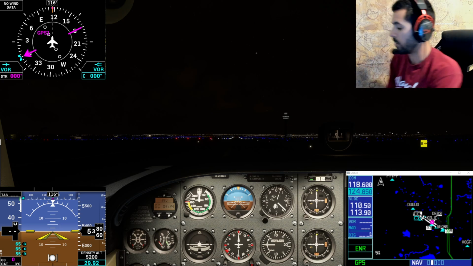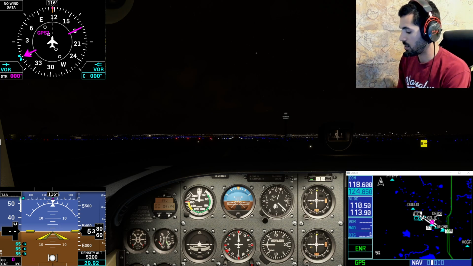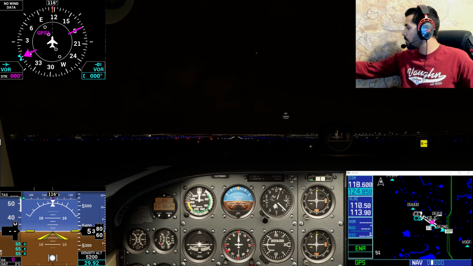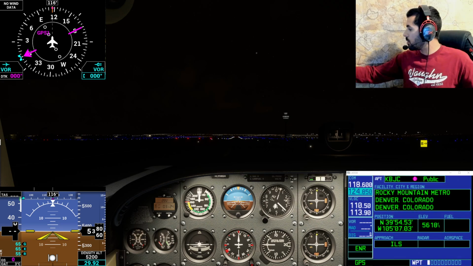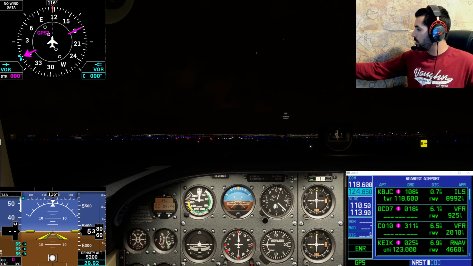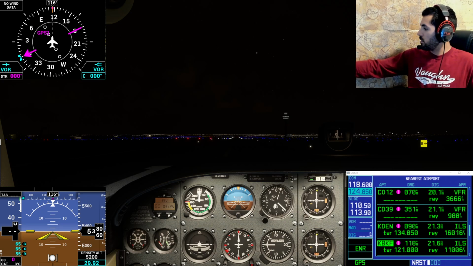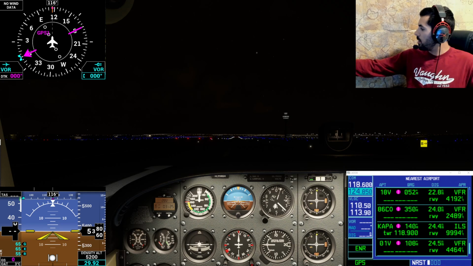So what I'm going to do is set up the GPS, and you guys can actually see that in the bottom right hand corner. I'm going to do something pretty easy. Choose nearest airport, scroll all the way down until I see Centennial. Where is Centennial? There it is. KAPA. We're just gonna go.